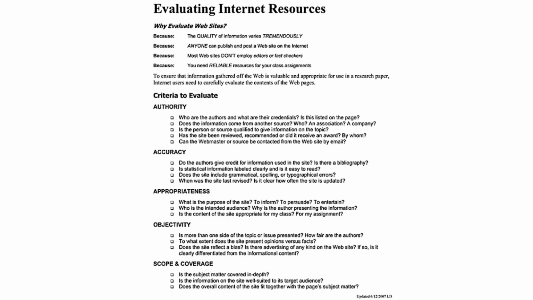Then you should move ahead to objectivity. Is more than one side of the topic or issue presented? How fair are the authors? Are they giving some biased opinion? Suppose you're searching for the difference between two things, and you go to the website and you see the author who has written the article is very much biased towards one option. So you should see if both the perspectives are presented properly, or if the author is showing some kind of bias.